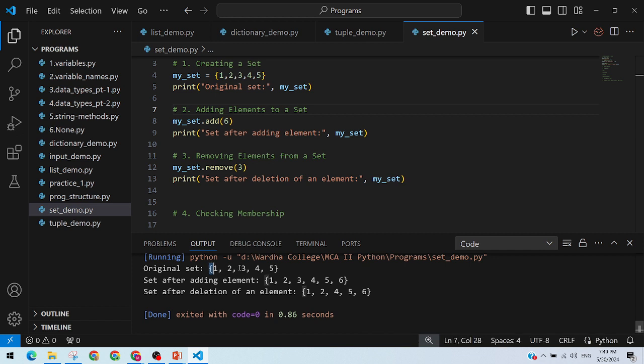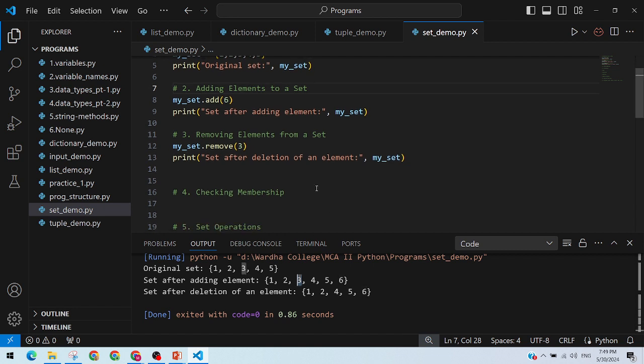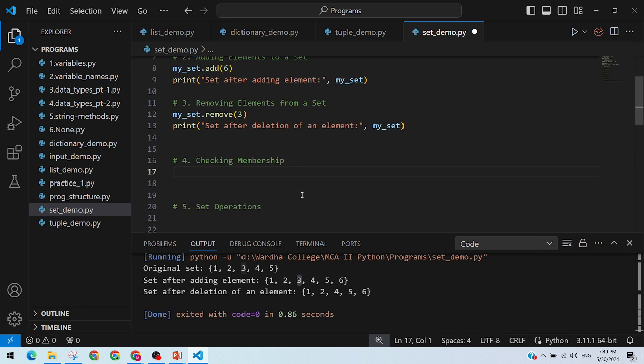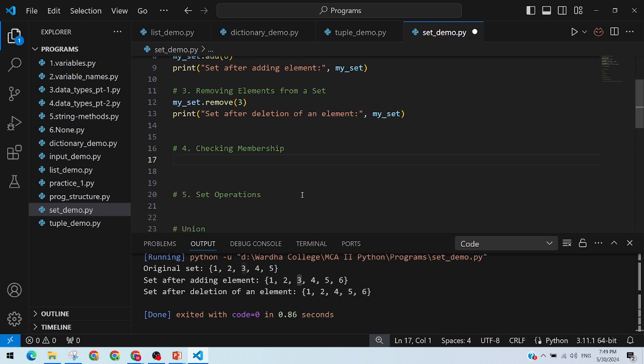So here this is our original. Then we have added 6 to it, and we have deleted 3 from it. This is how we can remove. Okay, now you can check membership. This is one operation that is supported by set. That means you can check if a particular element is present in your set or not by using the in operator.